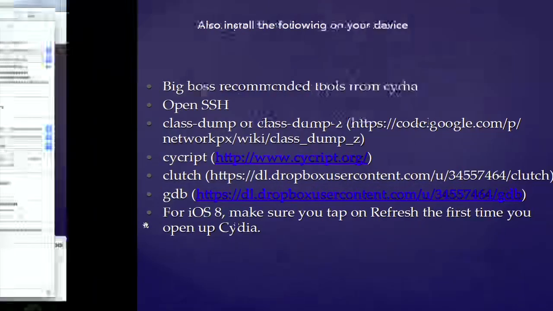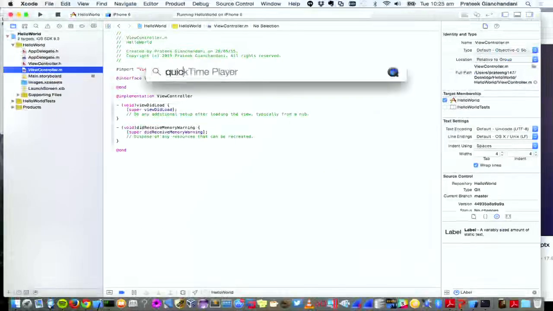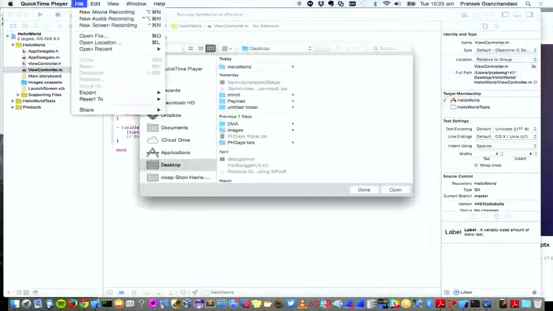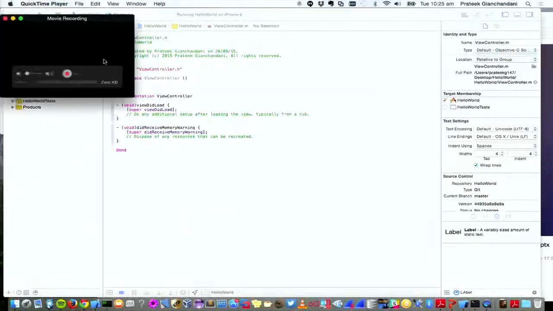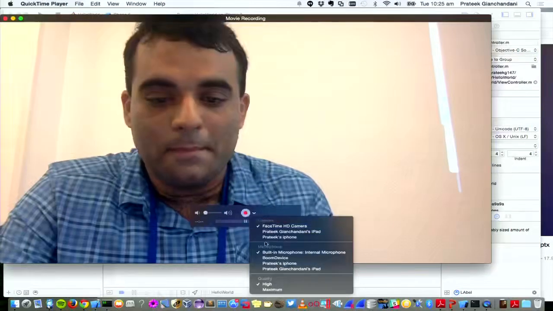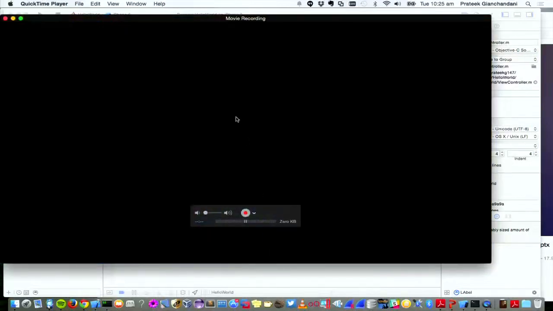Okay, so now I'm just going to show you my device and prove to you that it's actually jailbroken. So I'm going to go to my device.